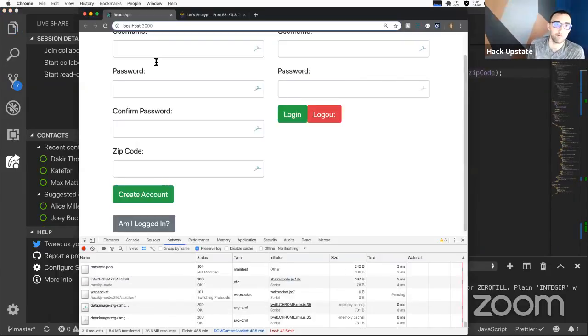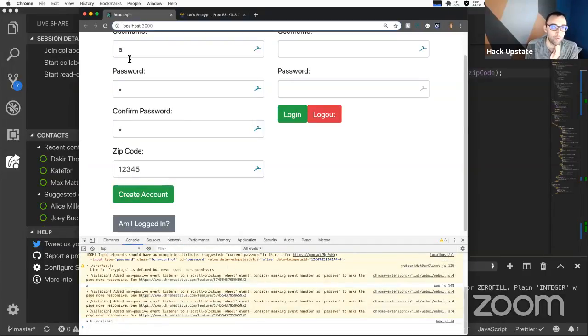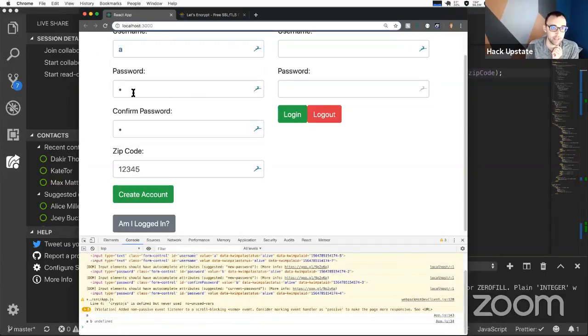So I'm going to hop back over here. I'm going to type in my username. I'm going to type in my password. I'm going to type in a zip code. And I'm going to hit create account and look in my console. And we have A as my username, which is what I typed in. B is my password, which is what I typed in. And undefined.